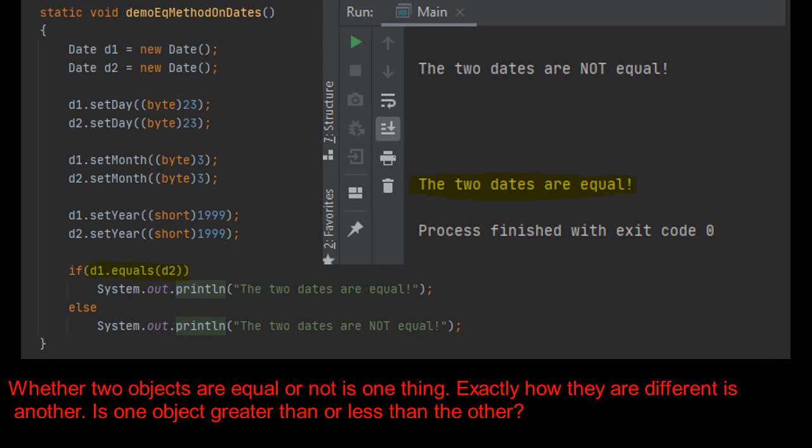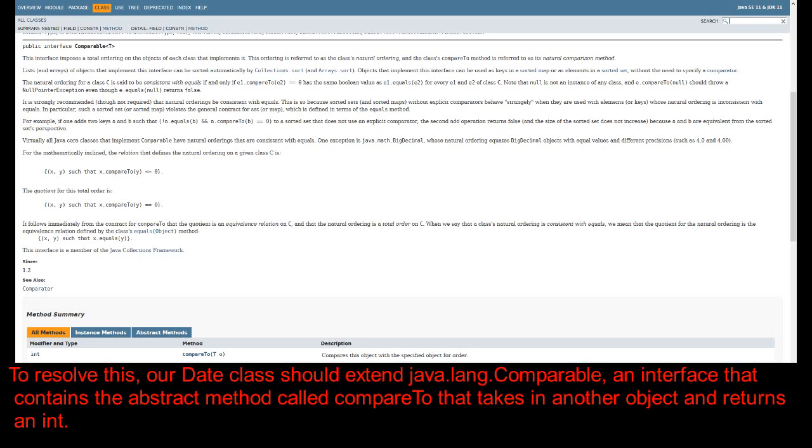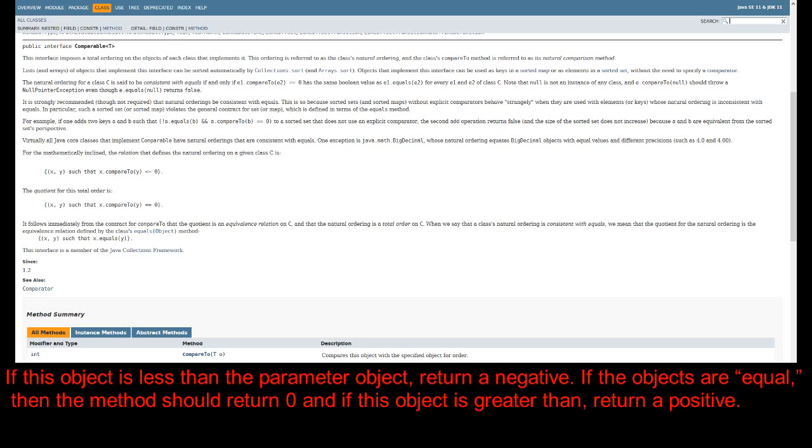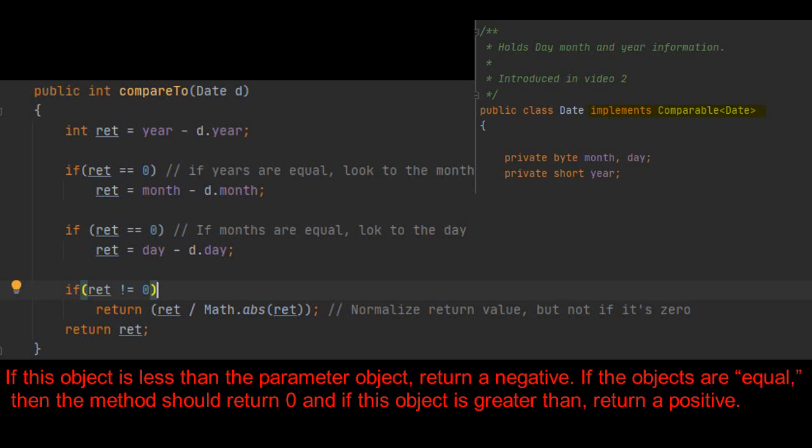Whether two objects are equal or not is one thing. Exactly how they are different is another. Is one object greater than or less than the other? To resolve this, our date class should implement java.lang.Comparable, an interface that contains the abstract method called compareTo that takes in another object and returns an int. If this object is less than the parameter object, return a negative. If the objects are equal, then the method should return 0. And if this object is greater than, return a positive.